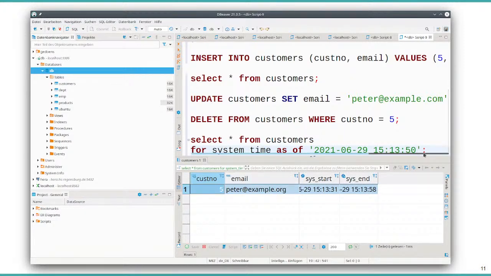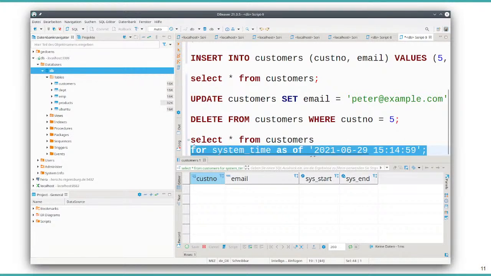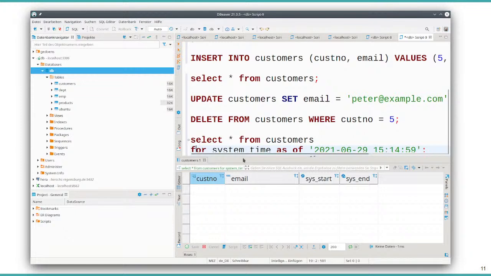Then I can move a bit in the future. Oh, 59 maybe. Oh yes, now it's peter@example.com. And when I go to 1459, then it's empty. So you can really travel back to each point in time in your table.